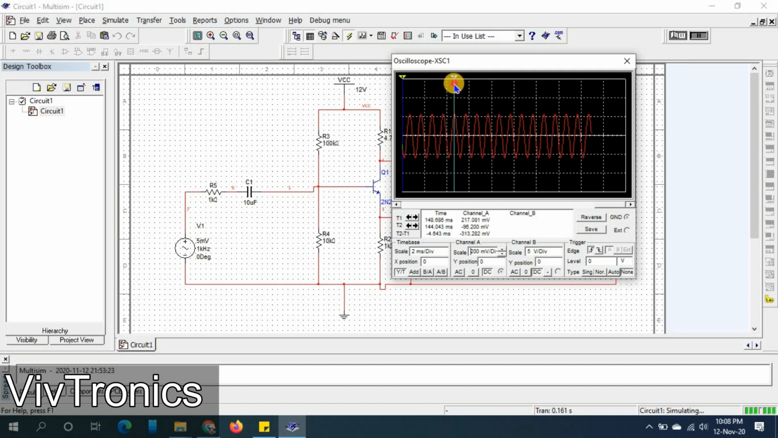You can take the cursors and place them at the positive and negative peaks of the waveform. When we place them at the positive and negative peaks, you can see the time difference and voltage difference. One cursor is at a positive peak, another one is at a negative peak. When you place them like this, the voltage is 452 millivolts and our input voltage is only 5 millivolts.